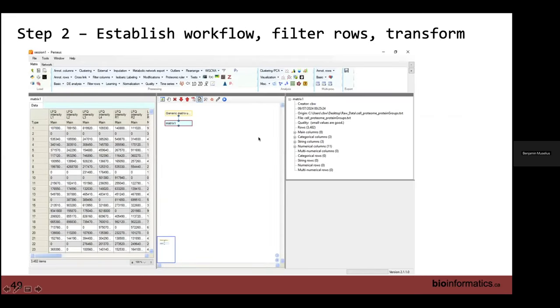Great. After you do that, Perseus is really good at showing you what you have done. The left panel over here shows you the actual matrices with your intensities, or whatever the matrix contains. In the middle is the panel that shows you your workflow. So we can see we imported what it calls a generic matrix. Again, it doesn't have to be from MaxQuant, it can be from anywhere. And this is the matrix we have imported. Since we're clicked on it, it gives us some stats about the matrix over here, string columns, main columns, how many rows it has, all that stuff.